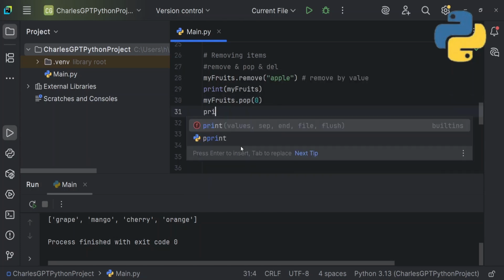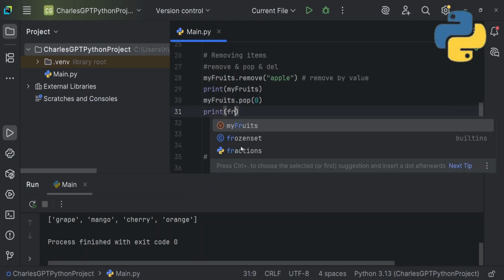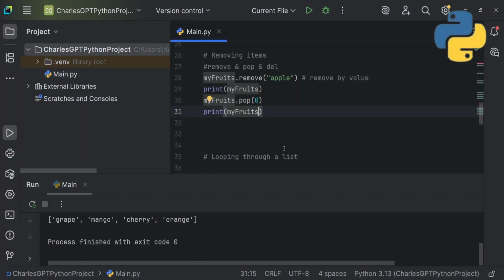And now let's print my fruits like this. So if I run this program, boom, there's no longer grapes in the list. So pop basically removes by index. So that's it. So the pop removes by index.